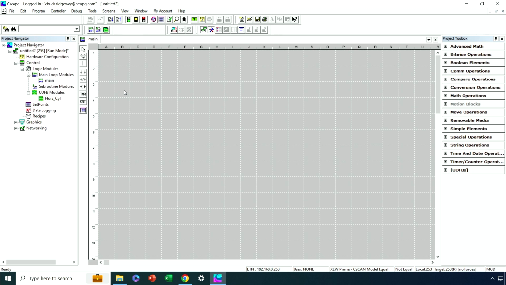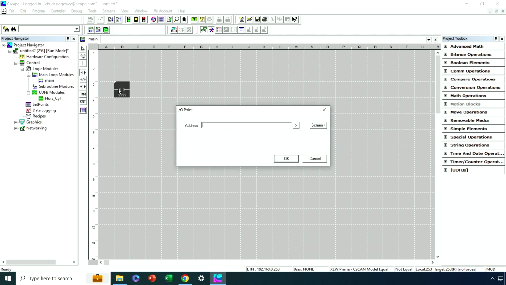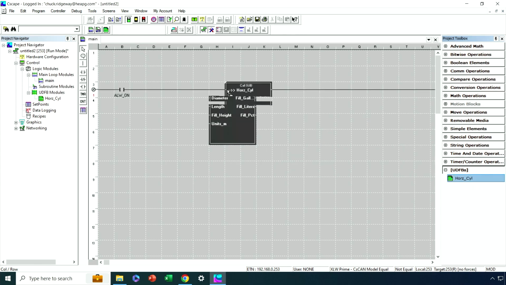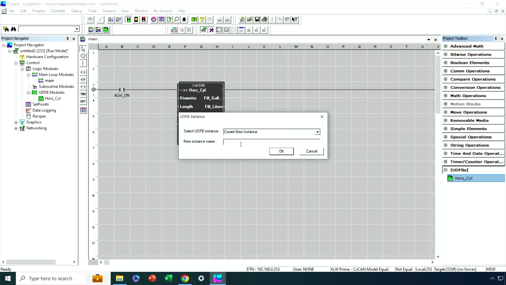Okay, now if I want to add this to my program, I'm going to need to add it to an existing rung. For now, I'm just going to use the always on contact. And then I'm going to find in my toolbox under UDFBs all the imported function blocks. So far, I've only imported one. I can import many, that's not a problem. I'll go ahead and drag it here on my desktop.